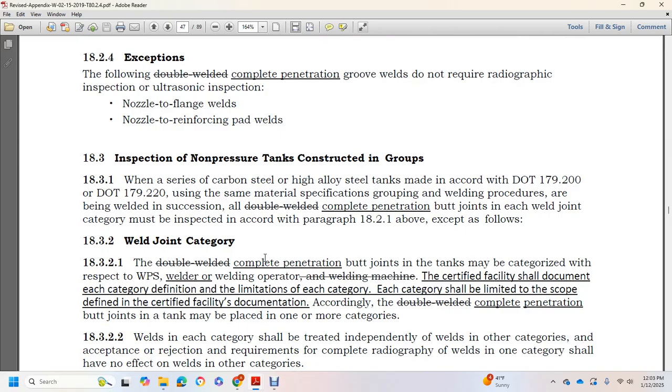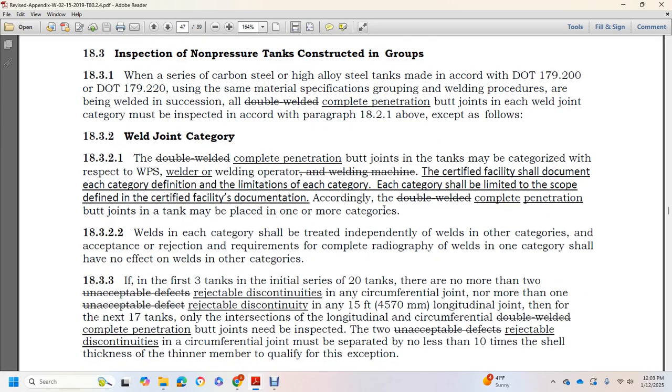When the shear of the carbon steel with a high alloy steel tanks made in the core for the DOT 179.200 and 179.220, the same material with the qualification group and welding procedures are being welded in succession, all completed penetration butt joints of each weld joint category must be inspected in accordance with paragraph 8.2.1 above except as follows. 8.3.2, welding joint category.